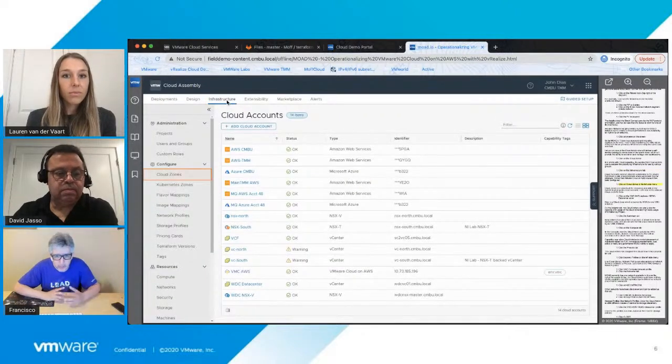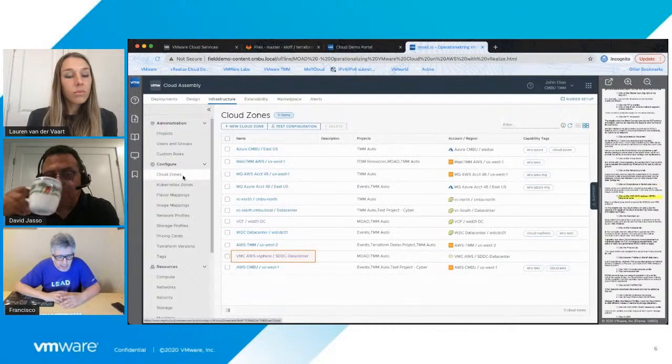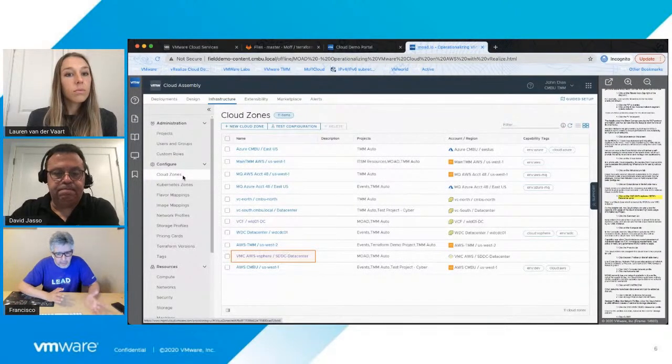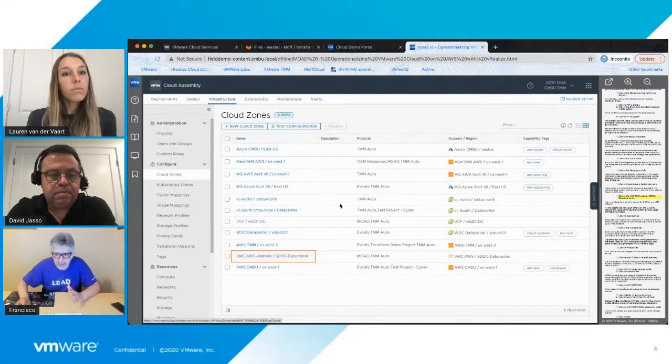What you are going to do is to go to your cloud zones. And the cloud zones, just so you know, is kind of like a slice in the cloud environment, right? You can see right here that I have multiple cloud providers, right? And in specific cloud zones.